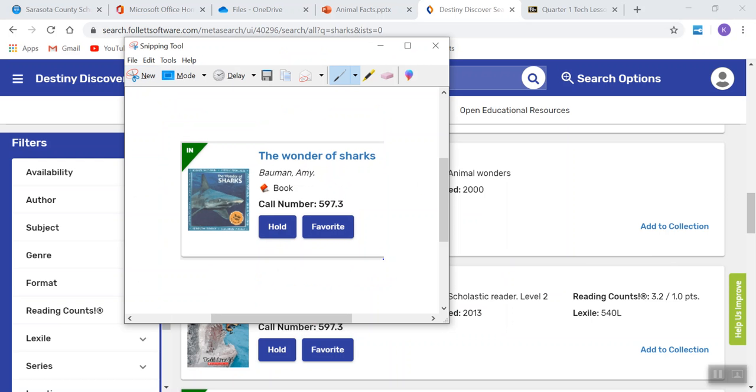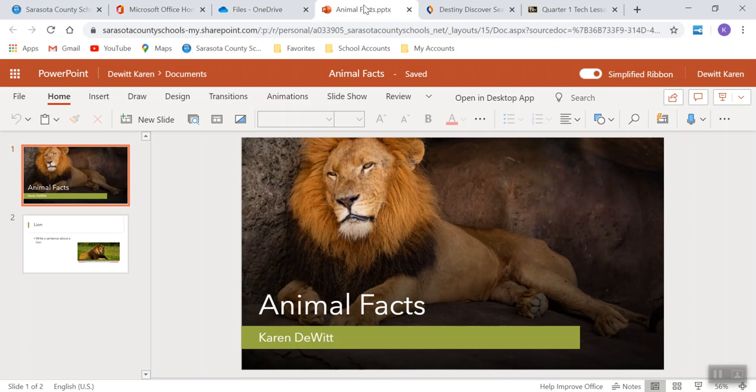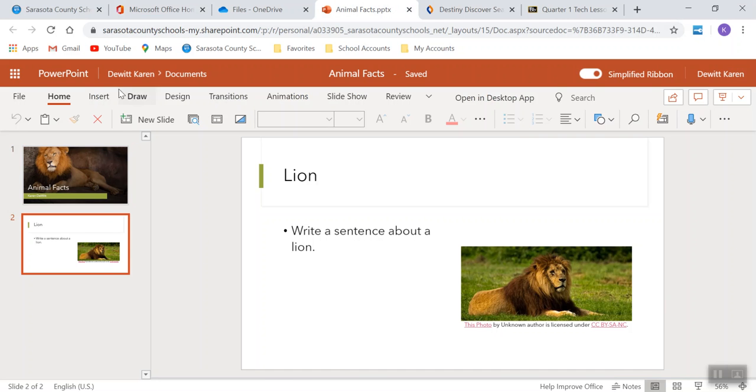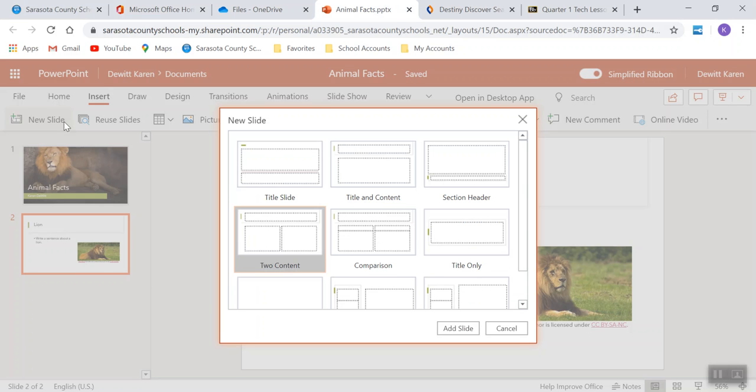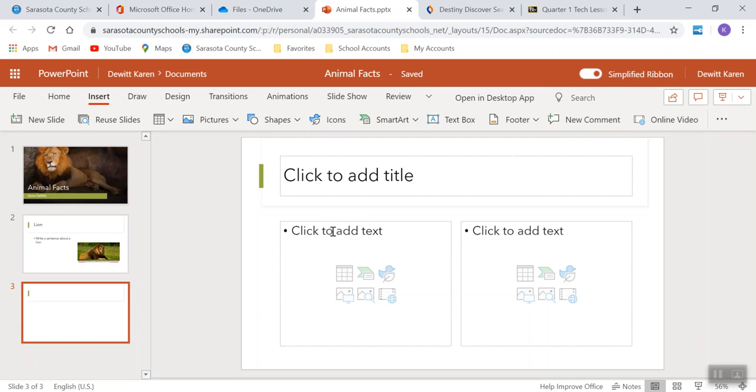Now whatever's there is ready to be pasted, so I need a place to paste it. I'm going to paste it on my PowerPoint. Let me get a new slide. So I'm going to go up here to insert. I'm going to say new slide. Pick that two content again. I'm going to put it here. I want my picture to go here.